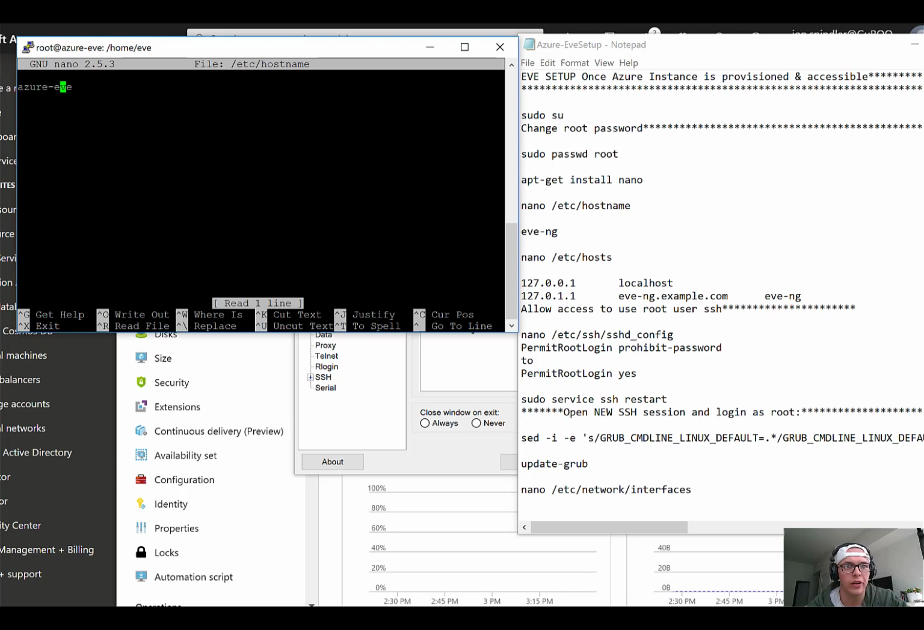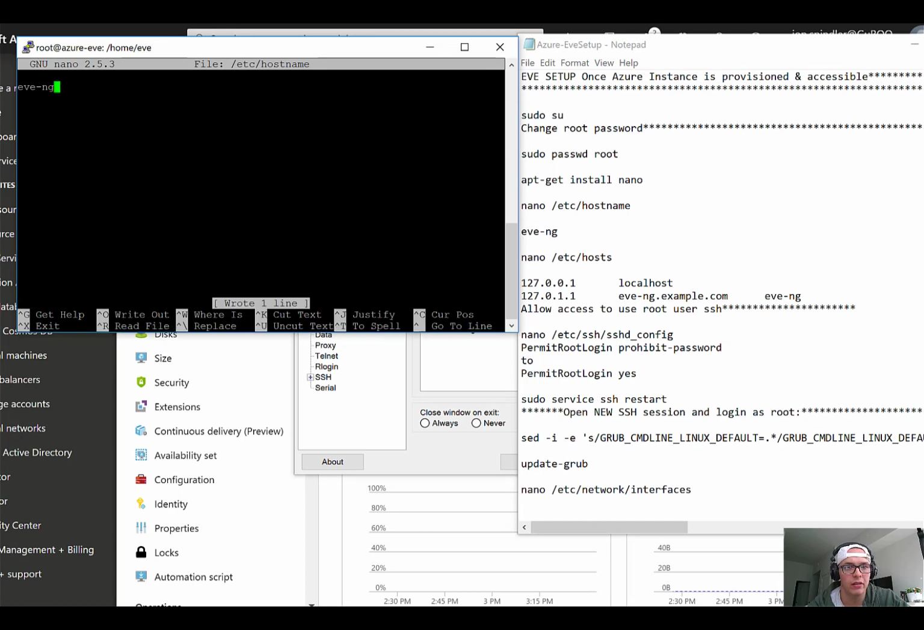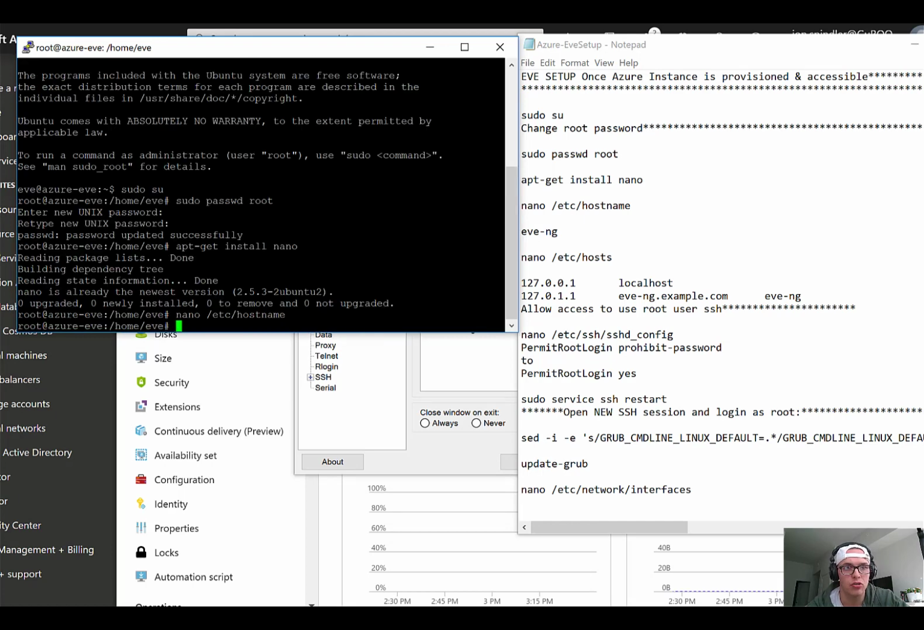So as you can see here, you can just go over, delete that, and then you're going to hit Control O to write it. You're going to hit Enter to save it, and you see it says wrote one line, and then Control X to exit. And that's how you write and exit the Nano text editor.